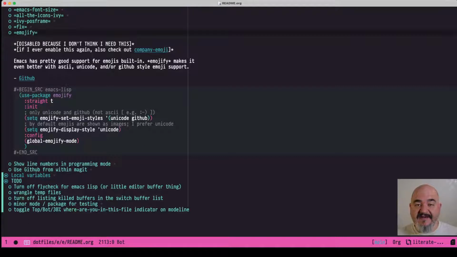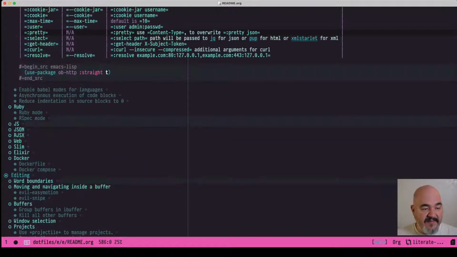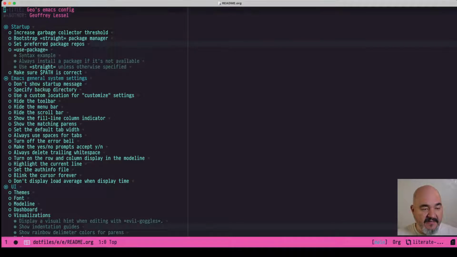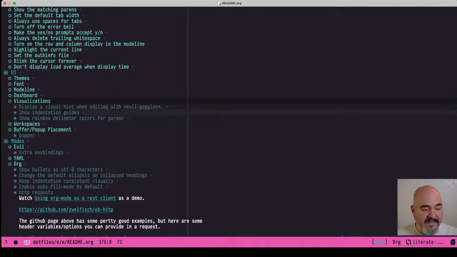So we're going to add advice to evil search next and evil search previous, or prev, to pulse the line that it ends up on. So that every time I press N, I'll get a line pulse, so I can see exactly where I am in the file.